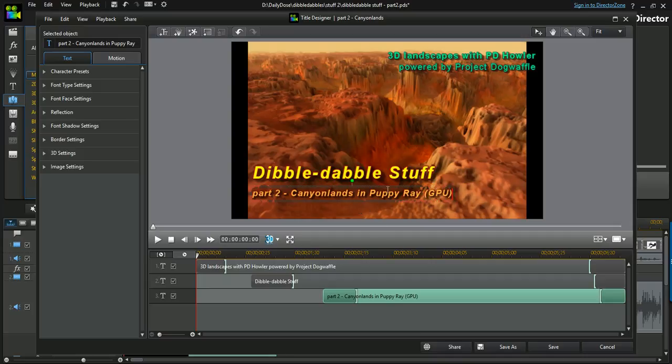What's that about? Well, Puppy Ray is the name of this dog-themed ray tracer that generates this landscape, that renders it, and GPU because there's 2 versions in the program. There is a CPU version, and then there is the GPU version, and that's the one we're using here, just to get it done a little bit faster, that is. All right, I think we have the essence of the project here.